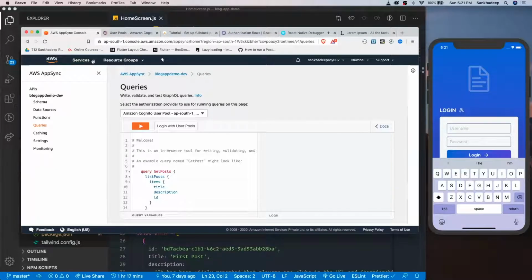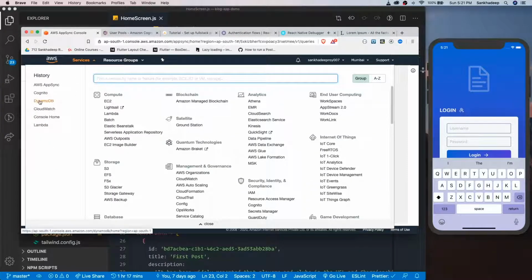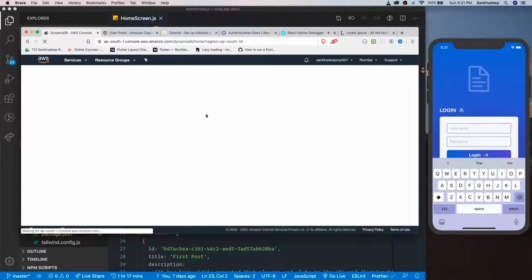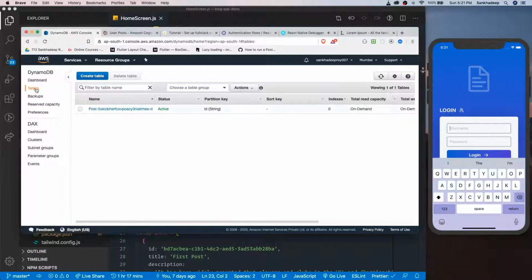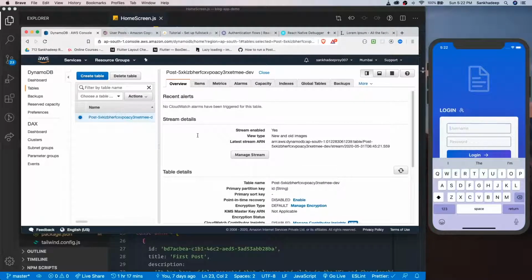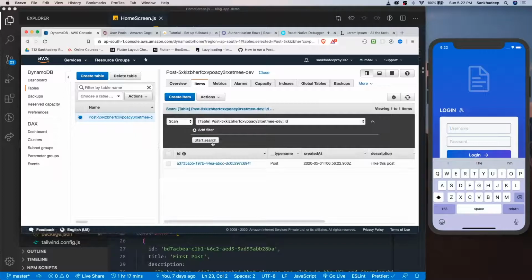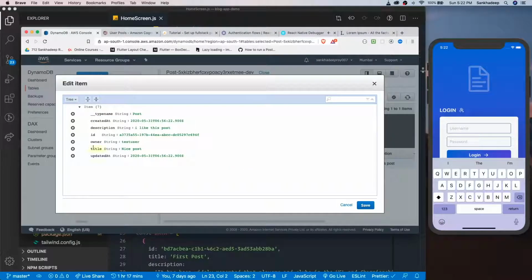To do that, you need to go to services and look for DynamoDB. So basically, the default DB is set to DynamoDB. So anything you save is going to be saved to your DynamoDB. In the tables, I have one table. You should also have one table if you have been following along with me. And inside items, you'll be able to see one item.